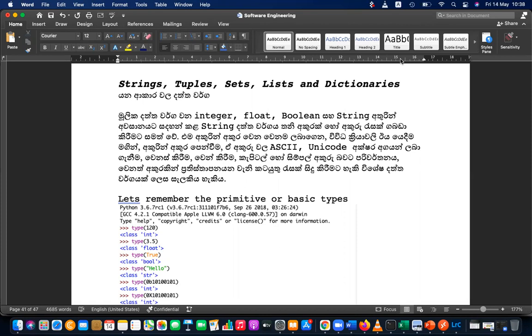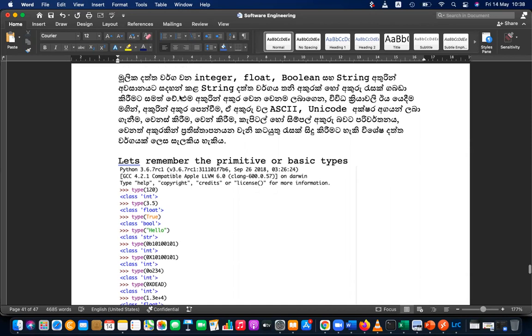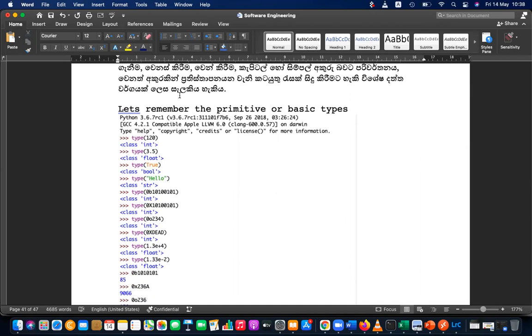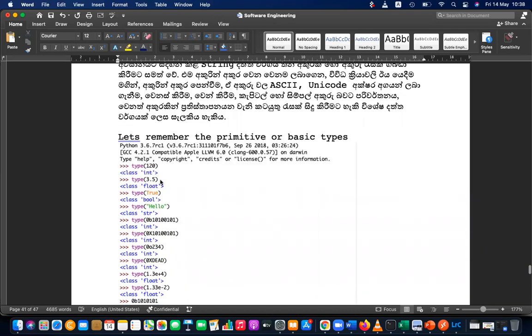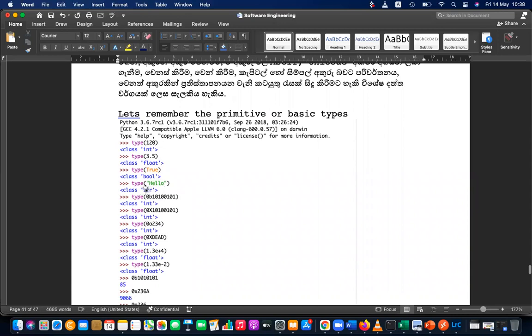Right, first, strings. How all these types are different from the basic types is that a basic type can store only one value at a time. For example, if it is an integer, one value at a time. If it is a float, one value at a time. Boolean, one value at a time. String, one value at a time, but there's a difference in string. We have learned that in primitive types, but with a string, you can access each character separately, unlike integers, floats, and booleans. That is the difference in strings.